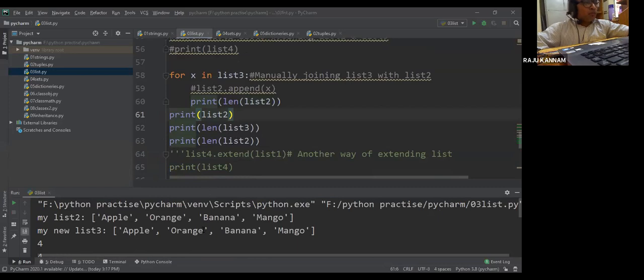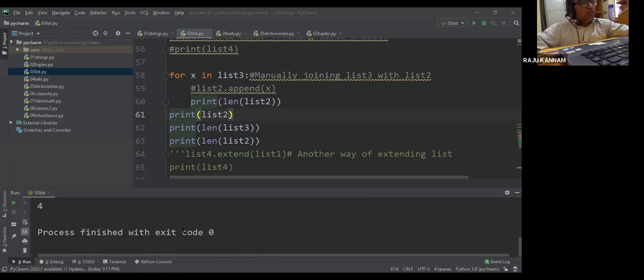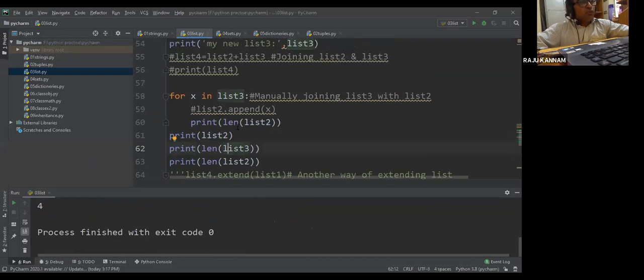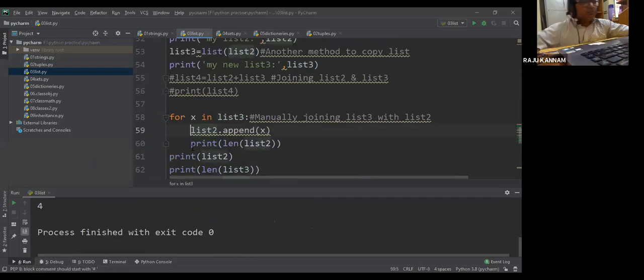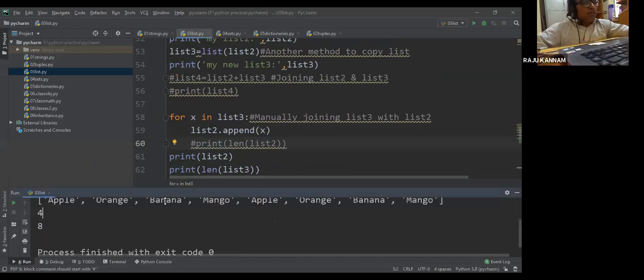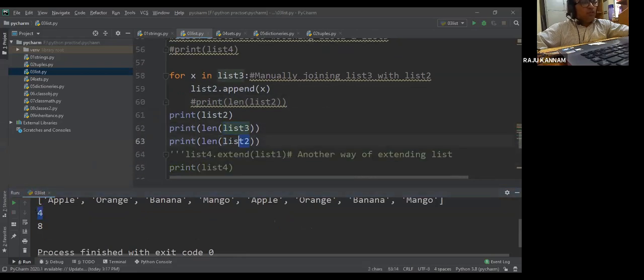List 2 is also coming for me. So length of list 2. Okay, list 2 dot append. Sorry, this I have disabled. Now you can see the length of list 3 is 4, length of list 2 is 8. Okay, so this is the way to do the joining.